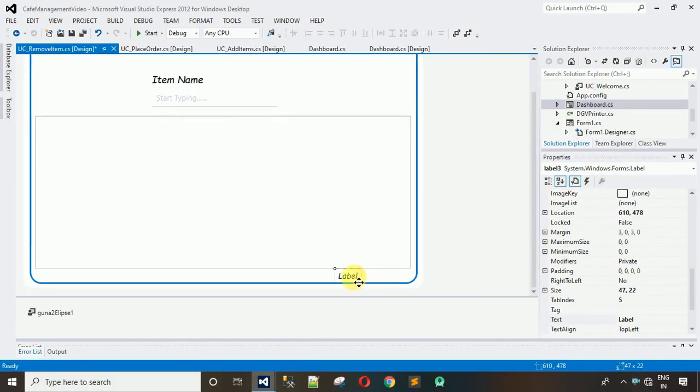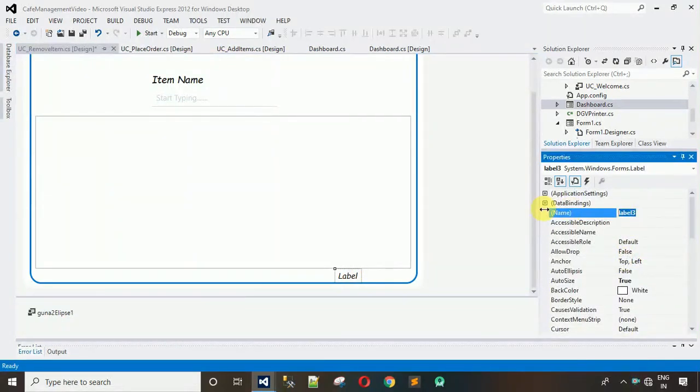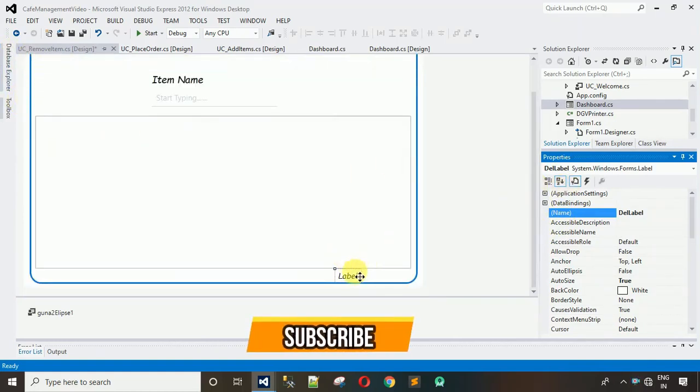So just click on this, move back over here. I'm going to name this one delete label. After this, what I want is when this user control or form loads, this label needs to be set with the name, that is how to delete. And after this, the color for this one needs to be blue.